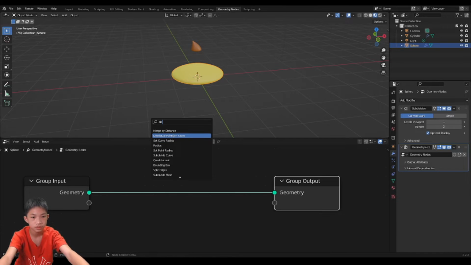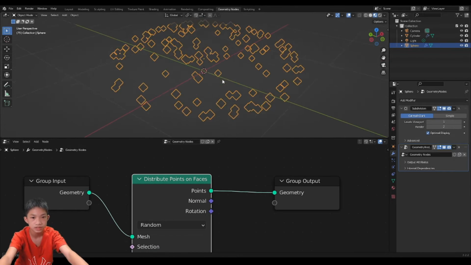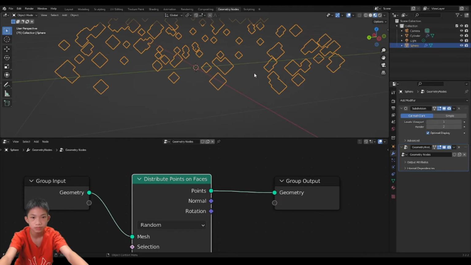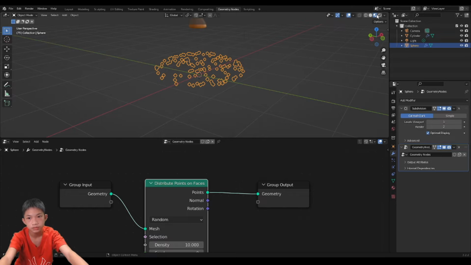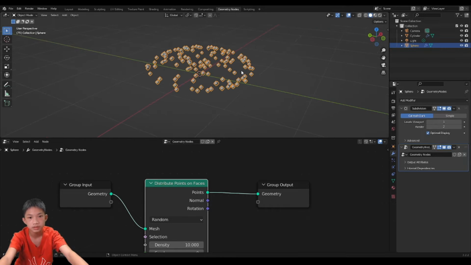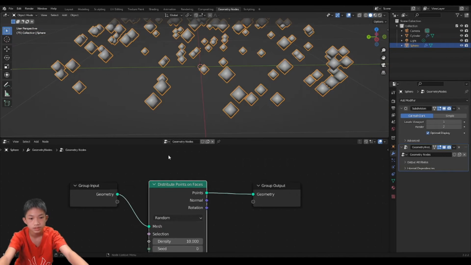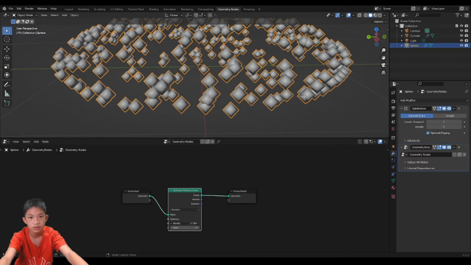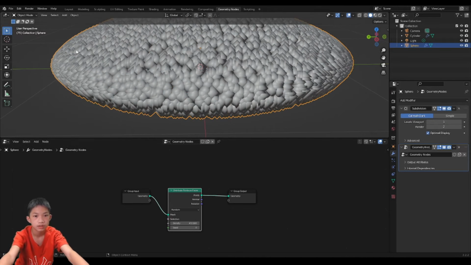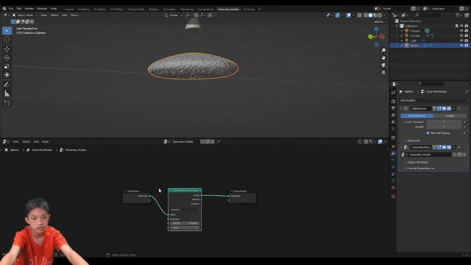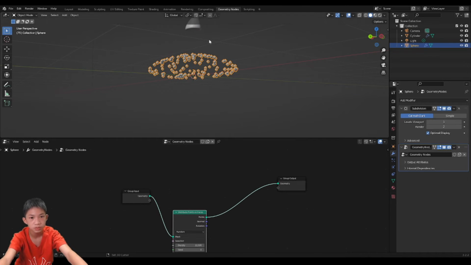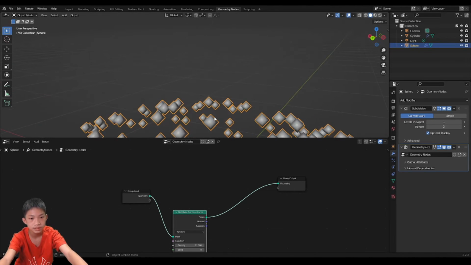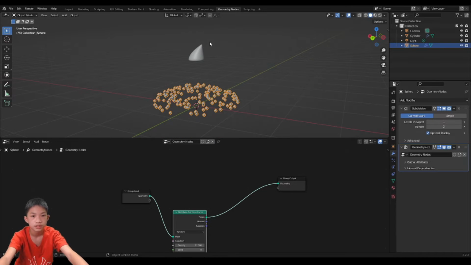So first, what we're going to do is Shift A, add distribute points on faces, like this. And what it's going to do is basically just create points on the faces, as you can see. It might not be that visible. You need to maybe go to solid mode. And as you can see, it's basically just points around on the shape of your mesh. So now we're gonna use that to basically replace the points with the chocolate chip.